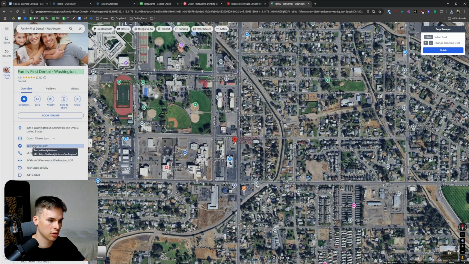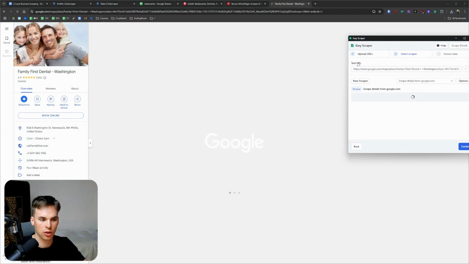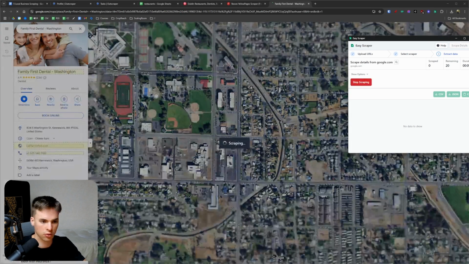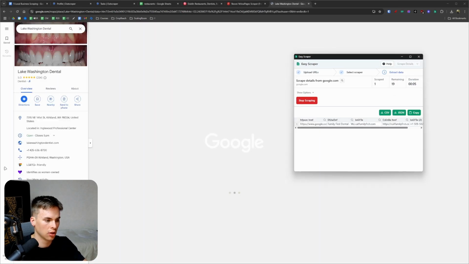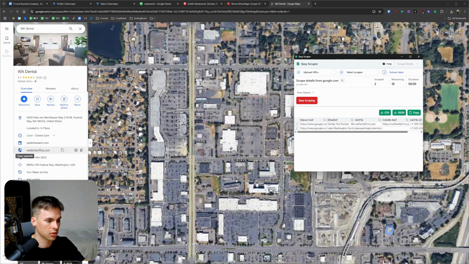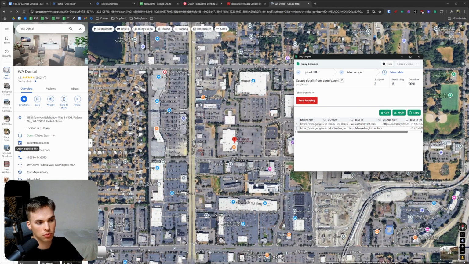So you want this, you want the domain, you want the phone number. If there's an email, there's no email here, and that's fine, right? And just continue, start scraping, and it's going to give you the phone numbers or whatever else you selected. So it's going to give you the phone numbers, emails, whatever you want. So this is an absolutely free way to do it.